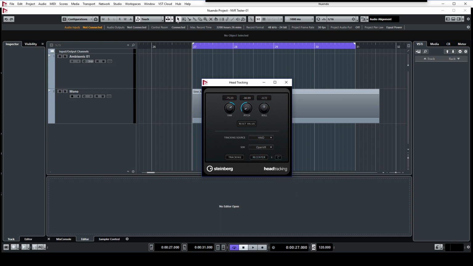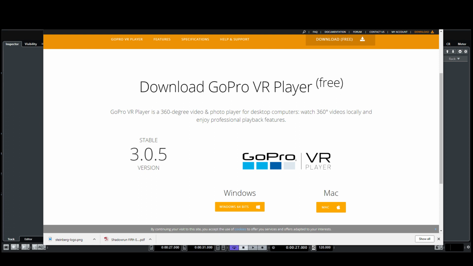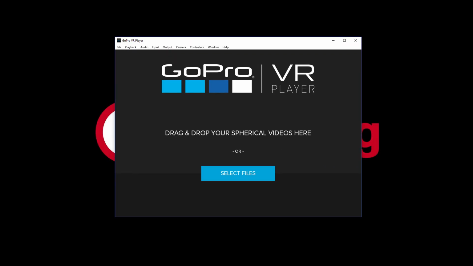The dials within the head tracking window will reflect the movement of your HMD, and the movement of either the HMD or the dials will pass data onto the video player. Now we can set up the video player. Go here to download the GoPro VR player, and once you have it installed on your machine, we can sync it to Nuendo 8. Launch the VR player and navigate to the Preferences menu.